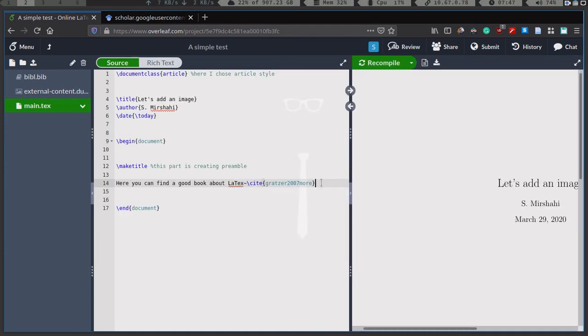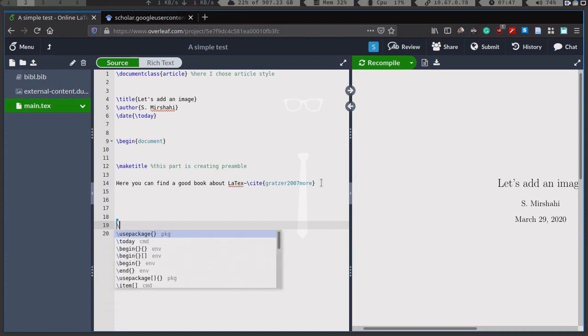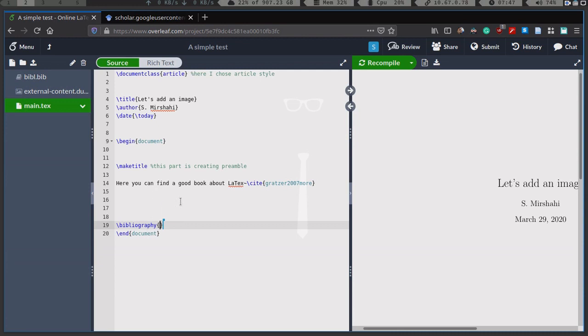So here we are. But to finish our process, you have to use two other keywords. First of all, you should use the bibliography keyword, and then put the file name that your database is in, because you should tell the engine which file you are actually using.